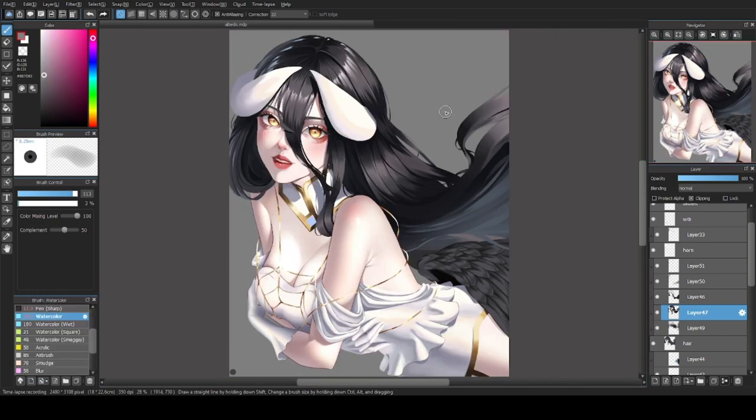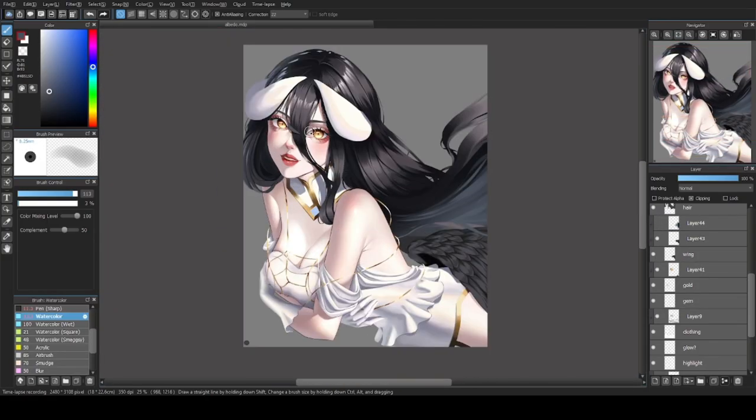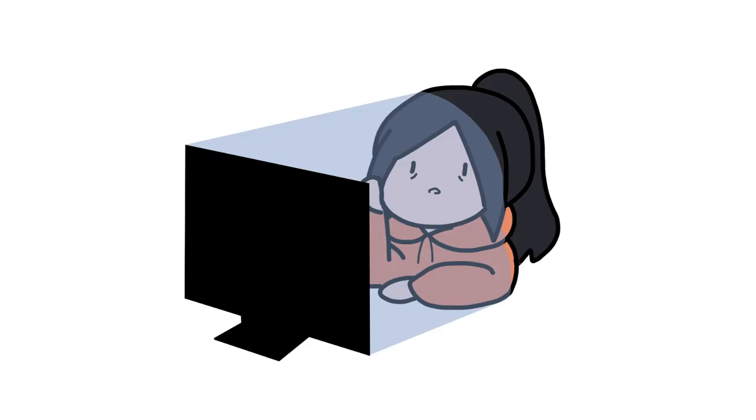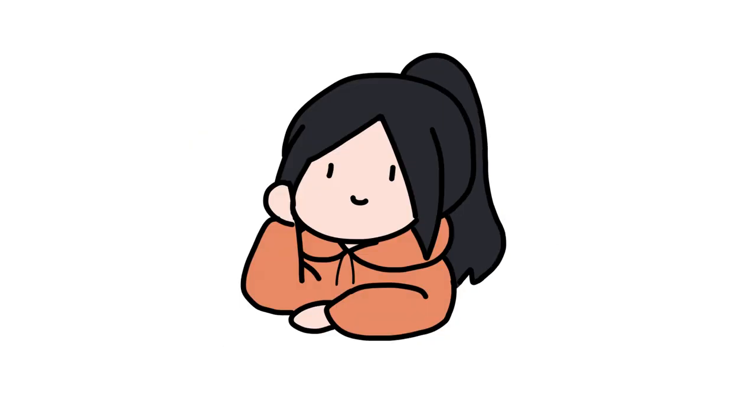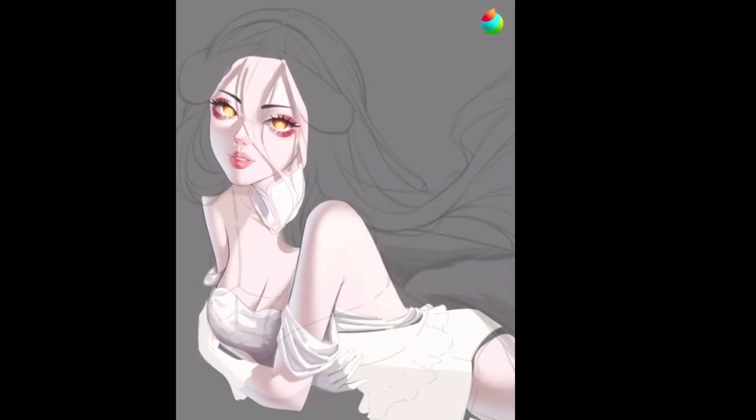Also, I know I butchered our wings here. Look at this dude. I don't draw a lot of wings, so just don't look at it, okay? So here's my quick 45-second time-lapse of the drawing. This may help you focus because apparently all of us have ADHD now.